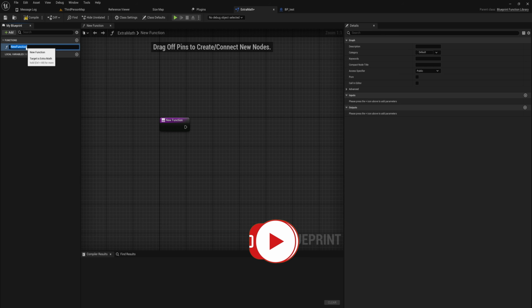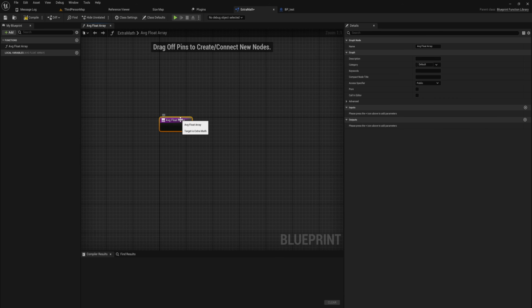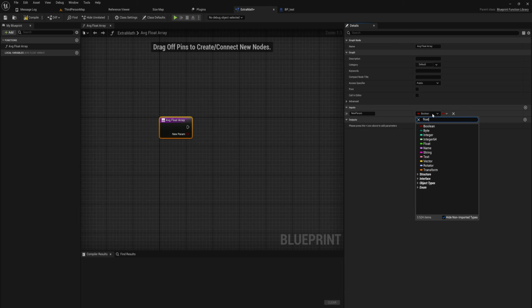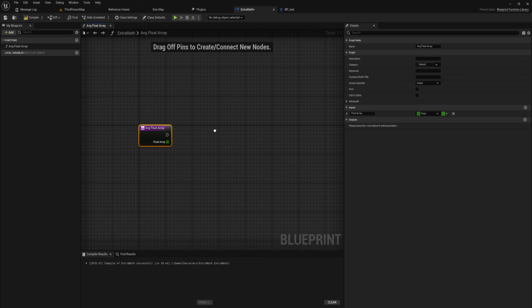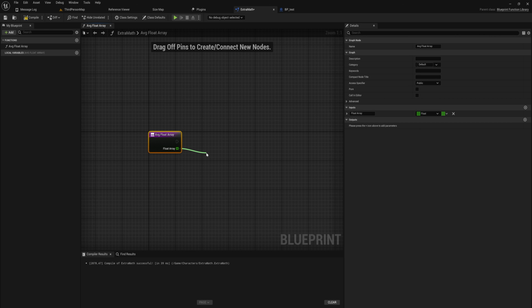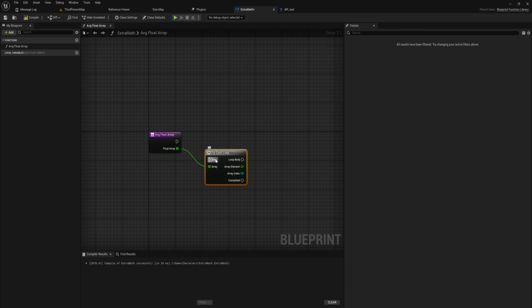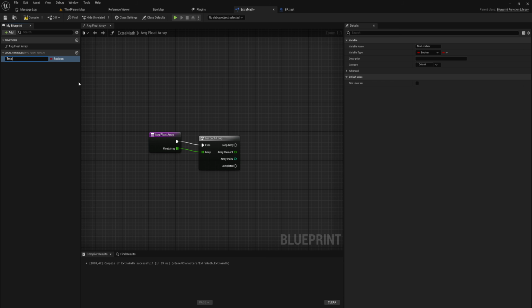We can do that with an integer array by default, but it doesn't have a version for floats. So what we can do is say something like average float array, and that will have an input for, of course, floats, and we'll make that an array. Call that something like float array. This is just an example, of course. And then we can do a for each loop, just like we would in any other scenario. And there we simply add a local variable and we'll call that total.